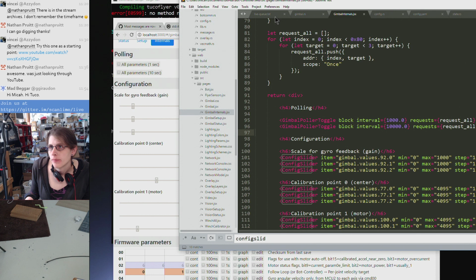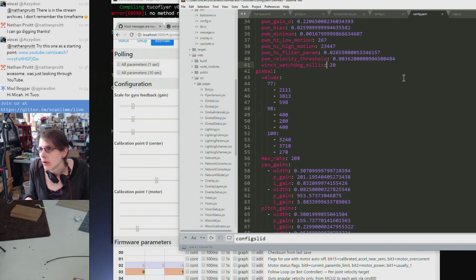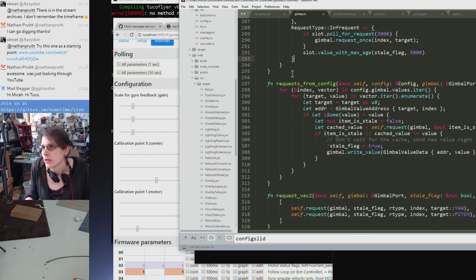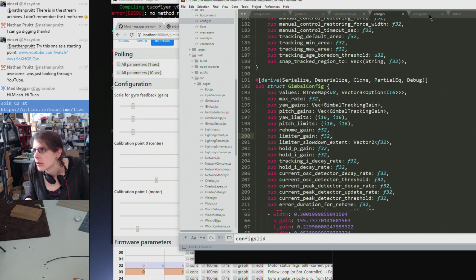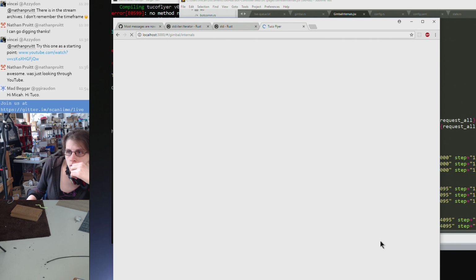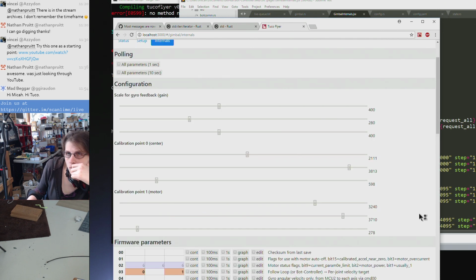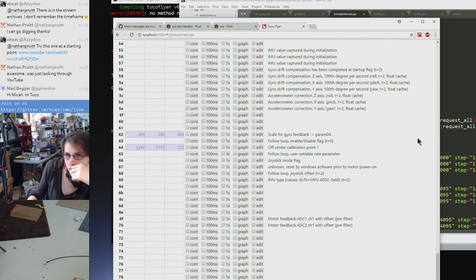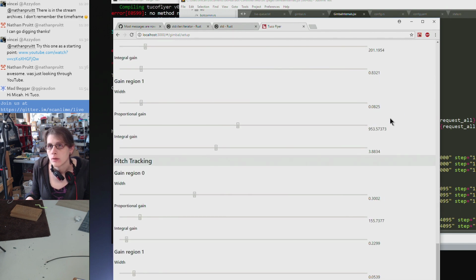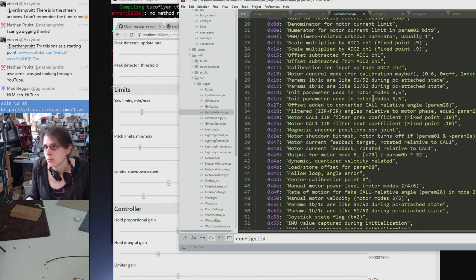Do we not have that? 92? Oh, 98. Yes, 98. Okay. These probably don't need to be on the same panel. Let's move those to setup.